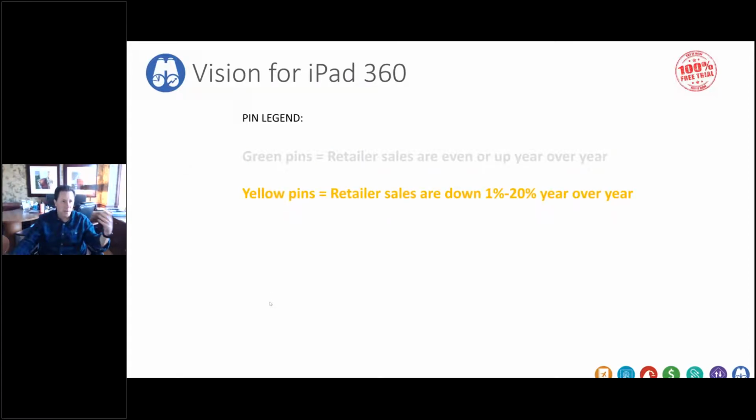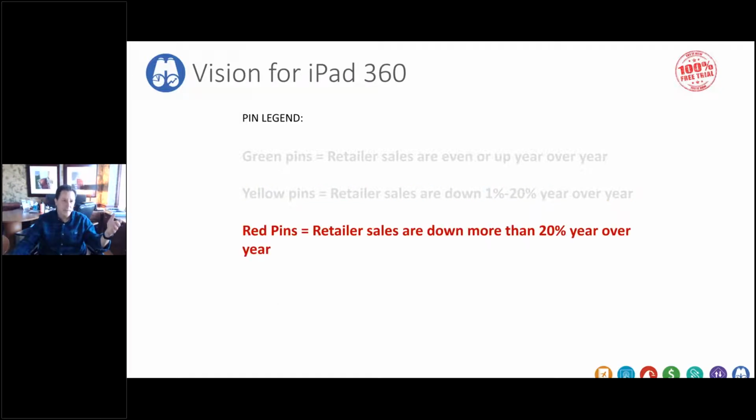Yellow pins mean that whatever you're looking at that's yellow is either down 1% to 20%. So they're going to show up yellow again, whether it's a retailer or it's a state or it's a county. Red pins start to get a little concerning. Those red pins are areas or retailers down greater than 20% year over year.